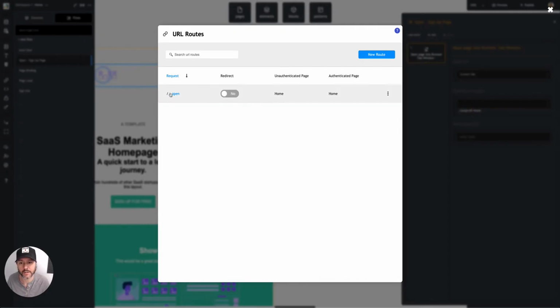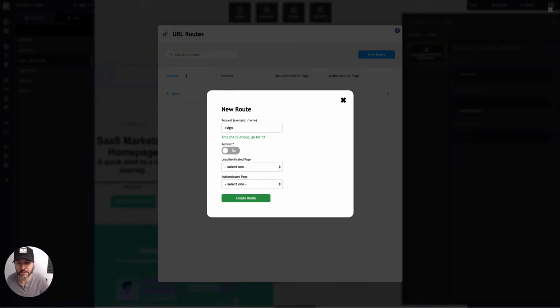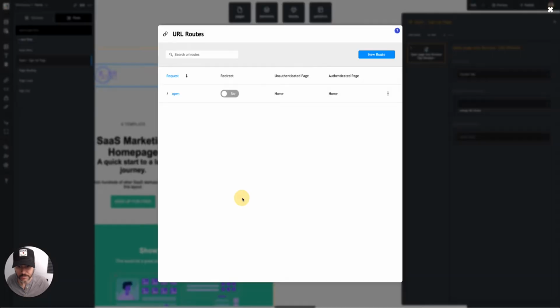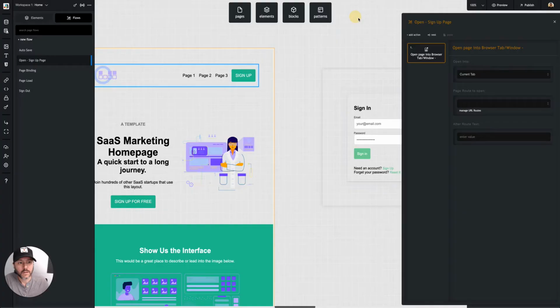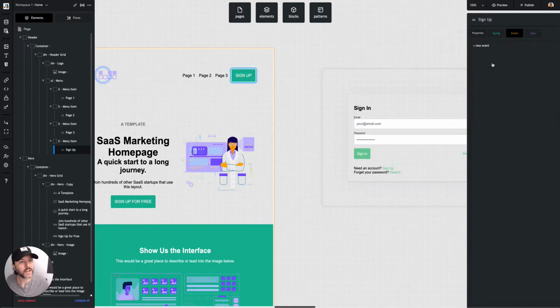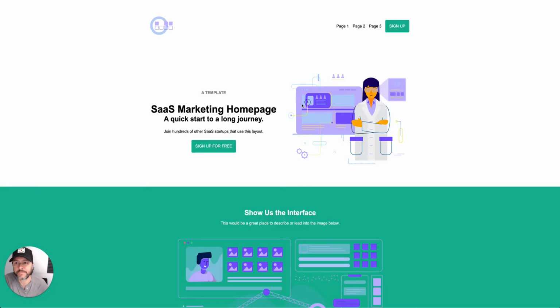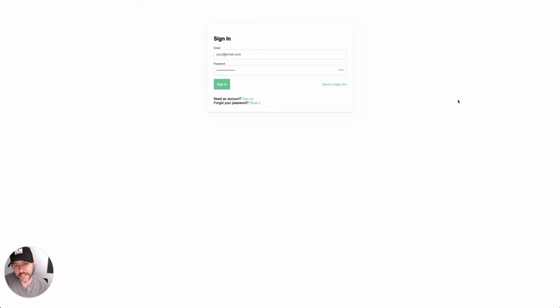So I can manage URL routes. / for home is already set. I'll add one for sign up. Take you to this page. And then I'll select that. And then on this button, under events, on the click, we'll open sign up page. So now when I run this and I click this sign up, it'll open me to this page. So if I preview, click here, it takes me to this sign in, sign up page.